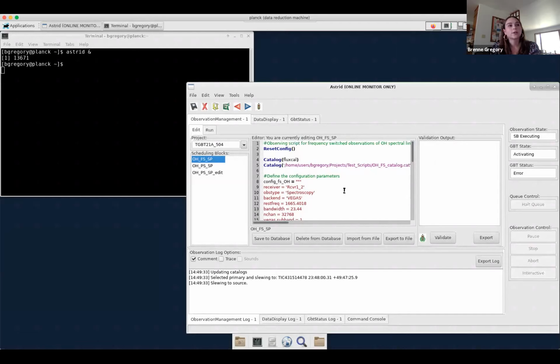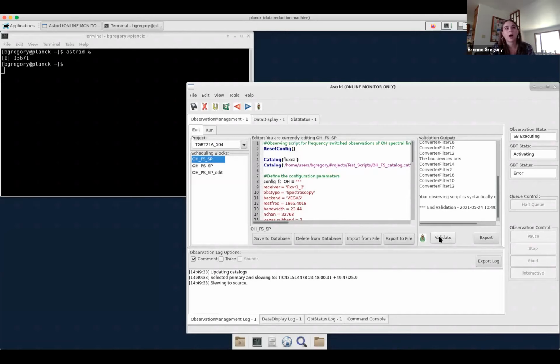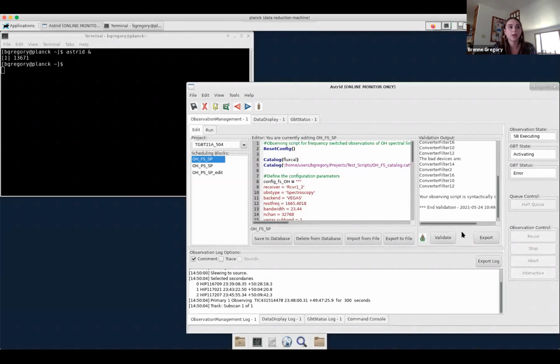When you write your scheduling block, you'll see here we have a green button, but what I'm going to do is validate my scheduling block. By validating my scheduling block, I am checking the script for syntax. So it's important to know that your script is syntactically correct and that it will run. It doesn't know your scientific goals though. If you have specific questions, you should ask your project friend.